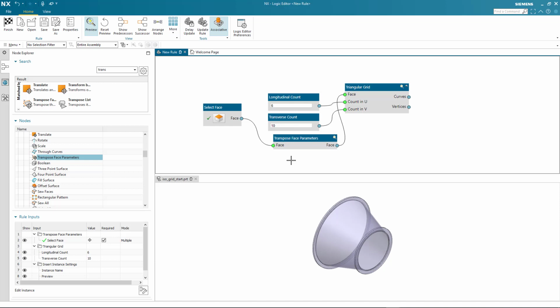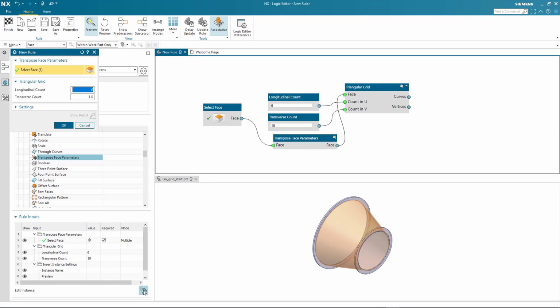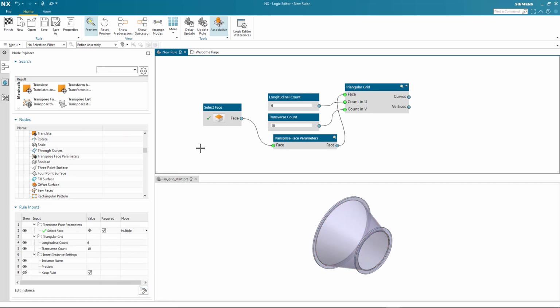I mentioned earlier that the rule inputs can define a feature dialog, and we can see the current state of the dialog by selecting Edit Instance. Here you can see we have the Select Face option and inputs for both the longitudinal and transverse count. I can also preview the geometry I've created so far. If I select the magnifying glass in the triangular grid node, notice I can toggle on and toggle off a display of both the curves and the vertices.